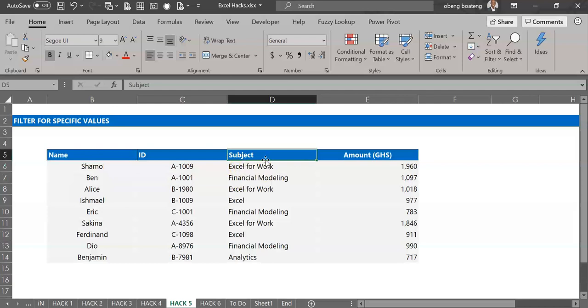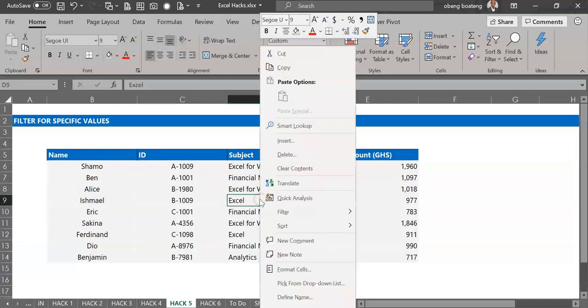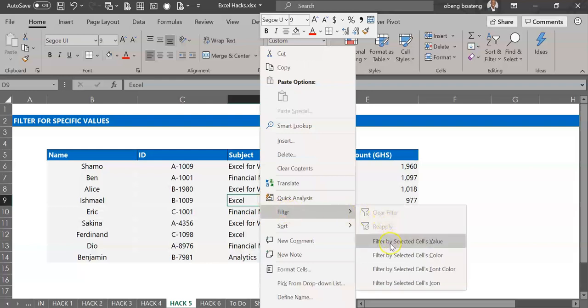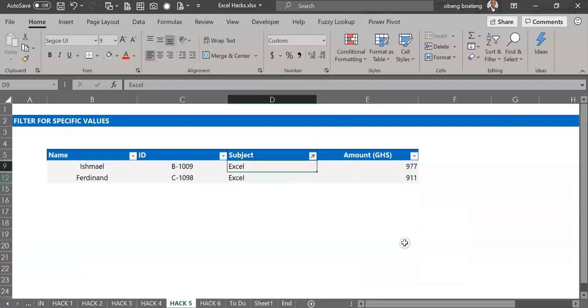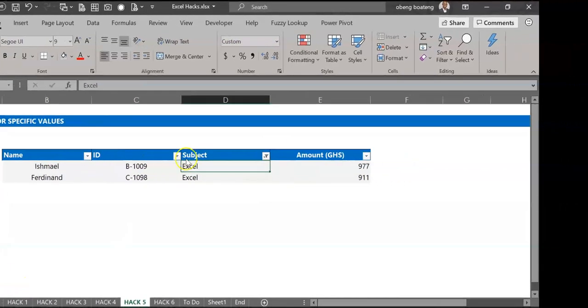An alternative is you could also select an instance of the word, right click, filter, and then choose filter by selected cell's value. That also saves you some time. Practice both and add it to your list of Excel tricks.